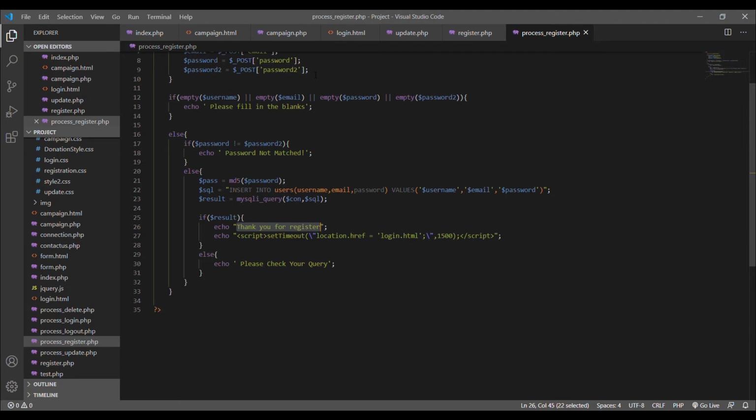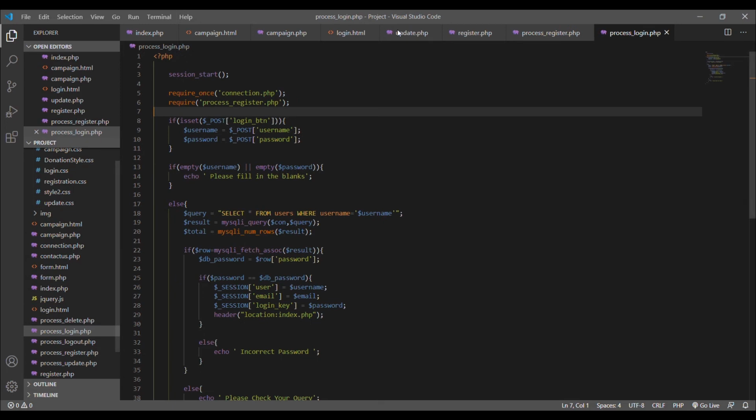Okay, so after that, let me show you the process for the login. Very simple. Okay, for the login, I use the session method here in order to know that the user is already logged in. So the website will know that the user has logged in and hasn't logged out. So it will remember the user's data. Also the same, it will require the connection, and then this one I use require process register because it will use that.